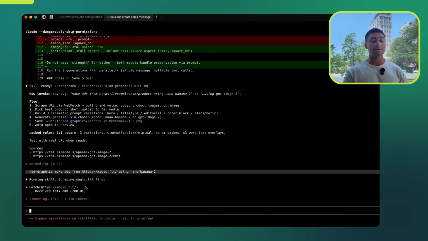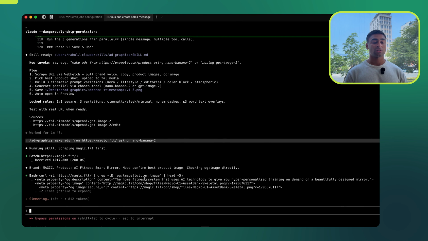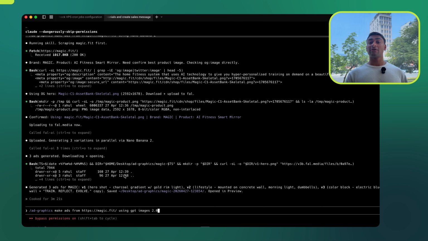It's running the skills, scraping magic.fit first, and it's analyzing all of that data, extracting the images, and then it should be going to use Nano Banana 2 to actually create those ads. So let's just give it a minute to run. Okay, now that first command has just finished running. I'm not going to show you the images just yet. I'm going to run it for GPT Images 2.0 first.